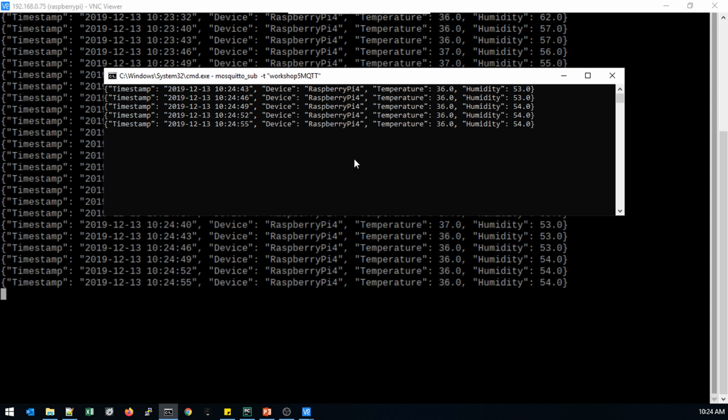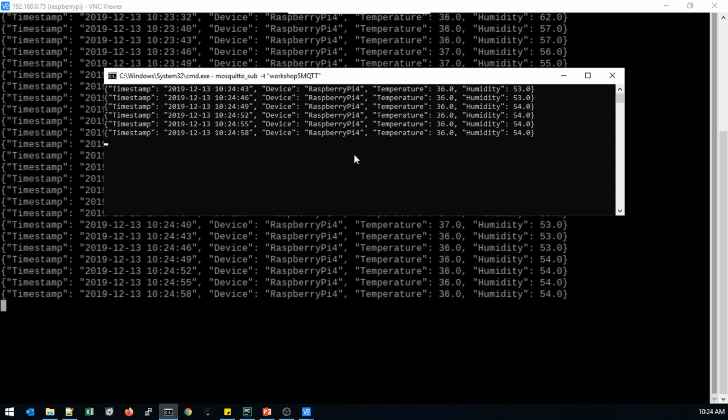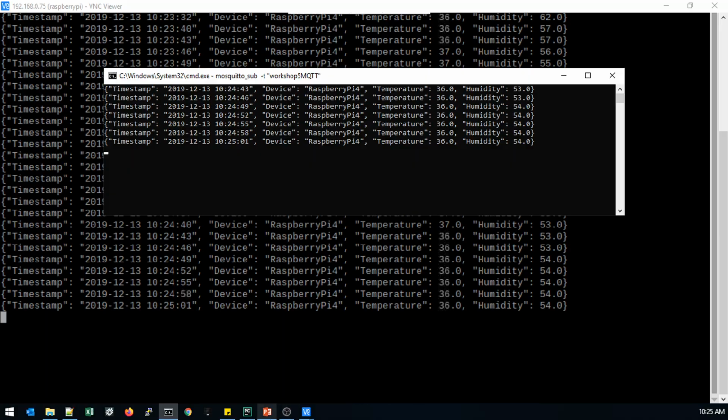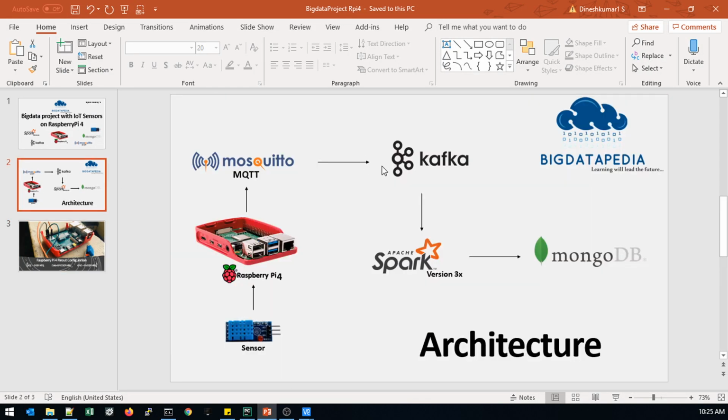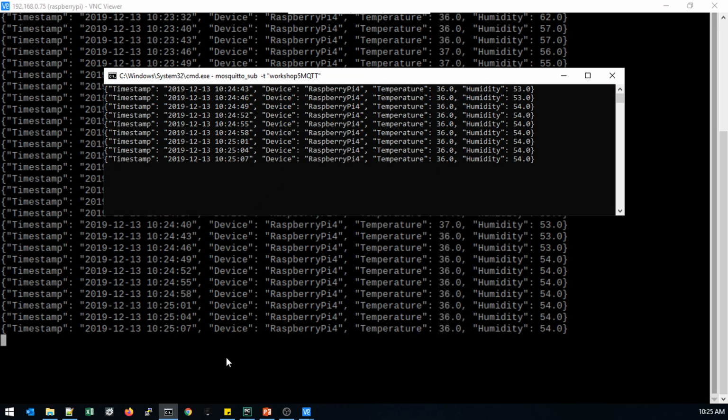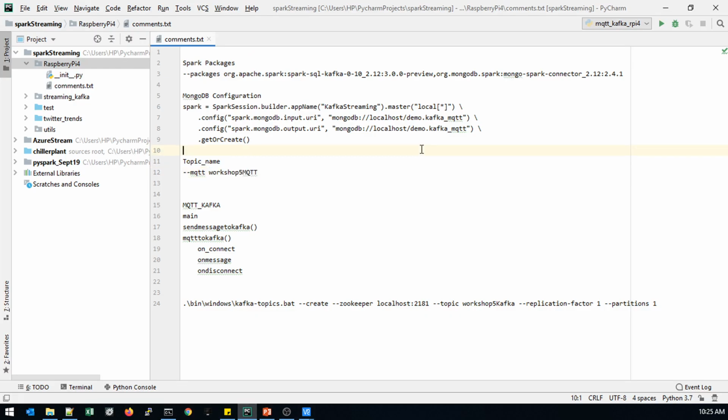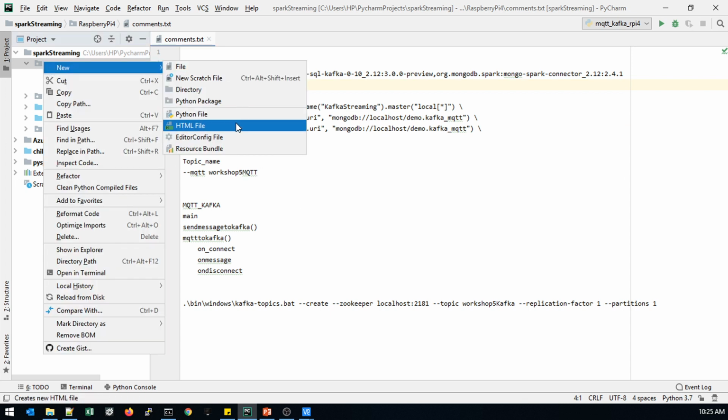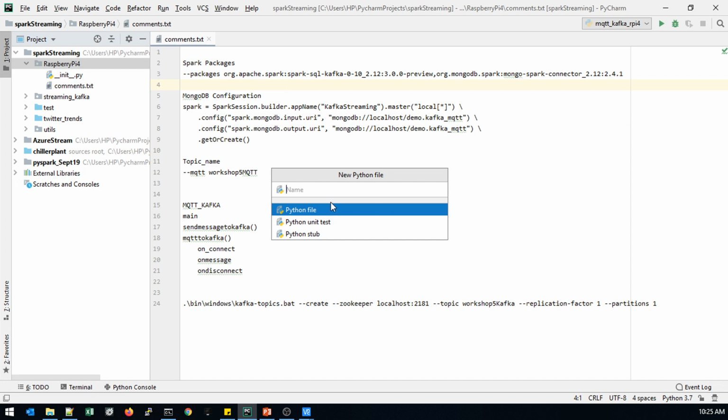So successfully we can retrieve the data from the Raspberry Pi sensor to the MQTT client. From MQTT to Kafka cluster we have to transfer now. That we can do via Python code development. These are all sample pseudocode because we cannot remember these packages as well as the configuration, so I just noted all the details here. Now I'm going to create a Python code module and implement it.